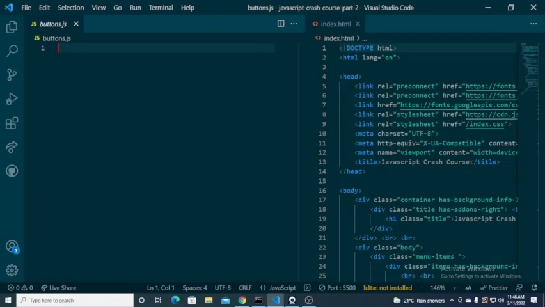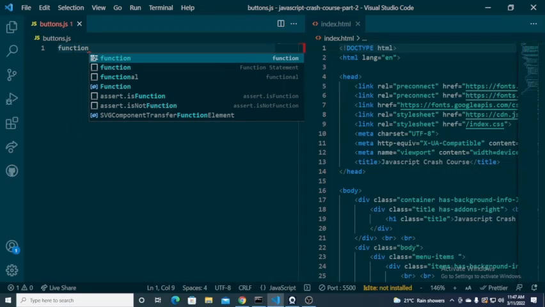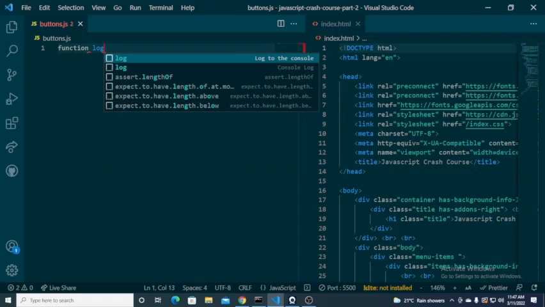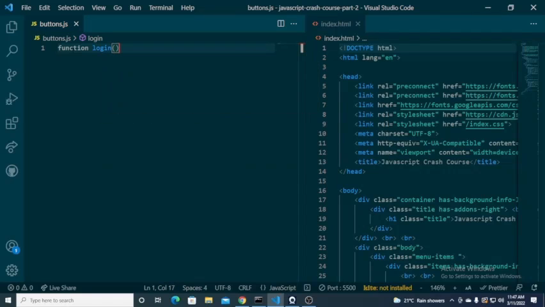So yeah, I've created a buttons JS to handle the functionality of those two buttons. So before I told you in terms of how to work with functions, so I'm going to create a function called login. So that displays our form.